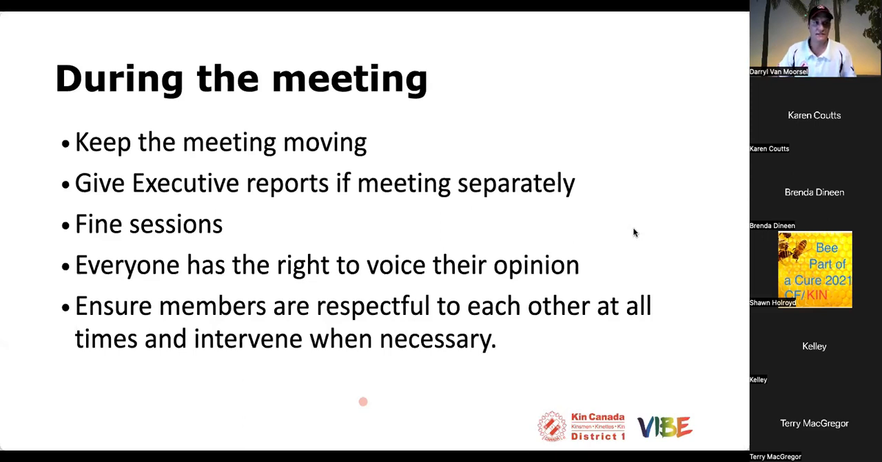The other thing is you always want to make sure that members are respectful to each other at all times. And it's your responsibility as a club president to intervene when things get out of hand. You don't want to just be sitting there when two people are yelling at each other or having an argument.